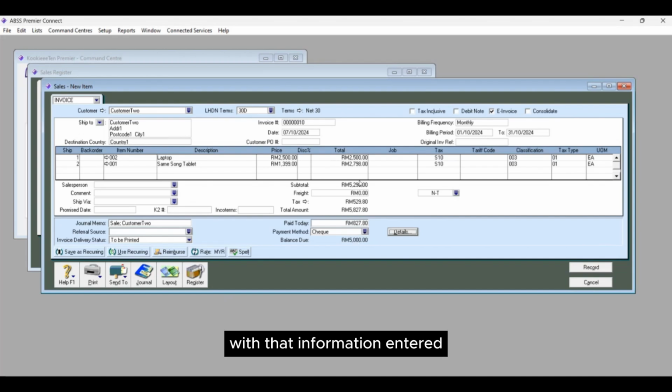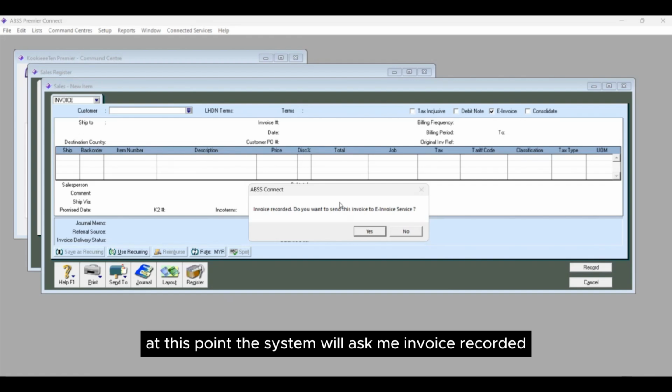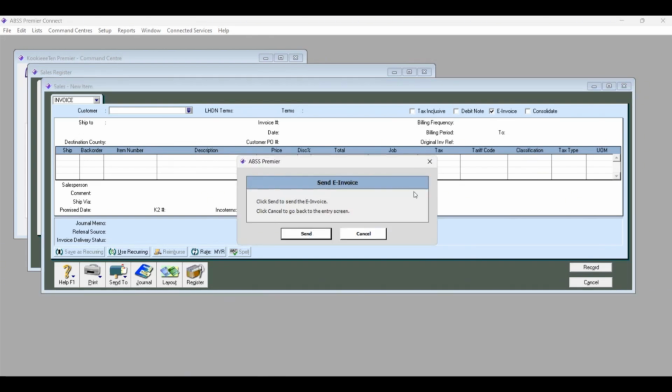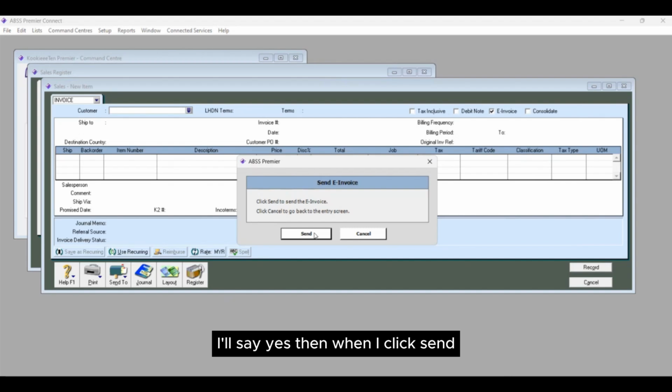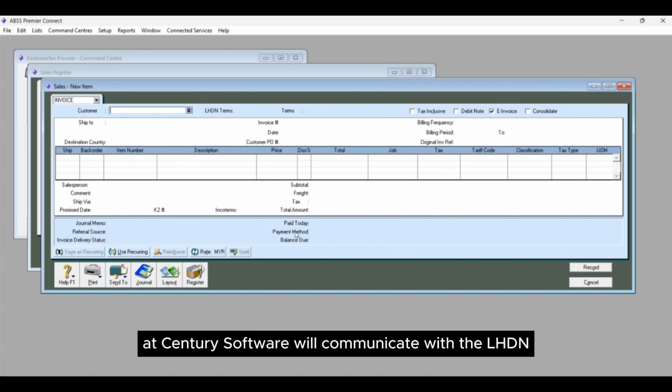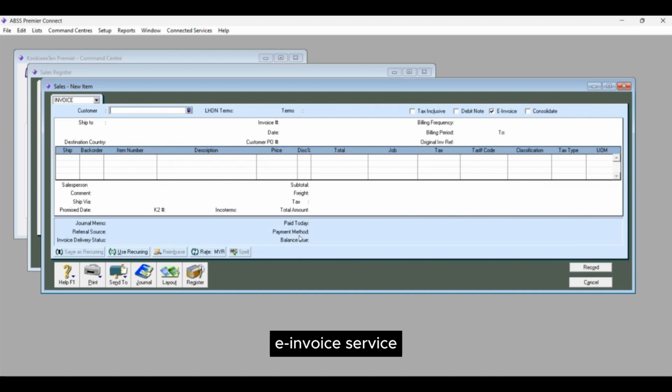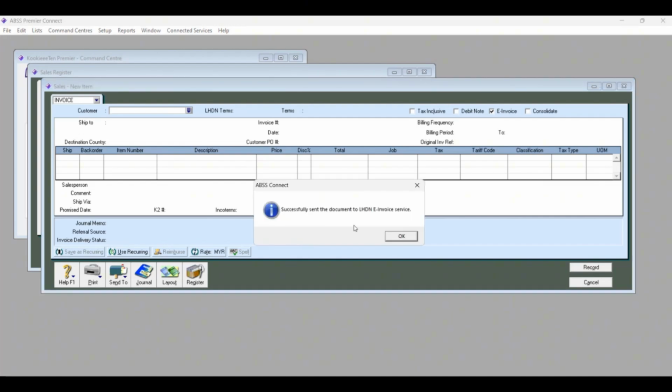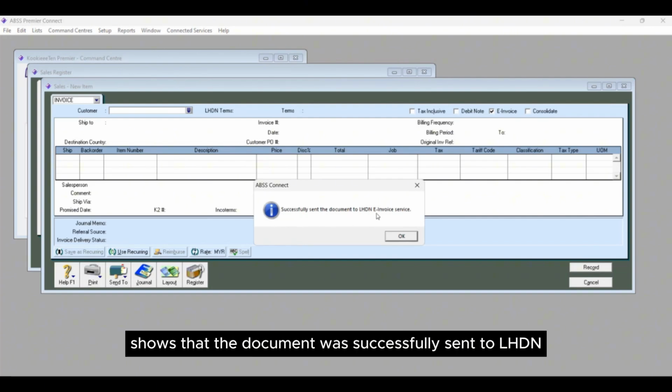With that information entered, the next step is to click the record button. At this point, the system will ask me, invoice recorded. Do you want to send this invoice to the E-Invoice service? I'll say yes. Then, when I click send, the system talks to the server, and our intermediary at Century Software will communicate with the LHDN E-Invoice service. Now, the message shows that the document was successfully sent to LHDN.